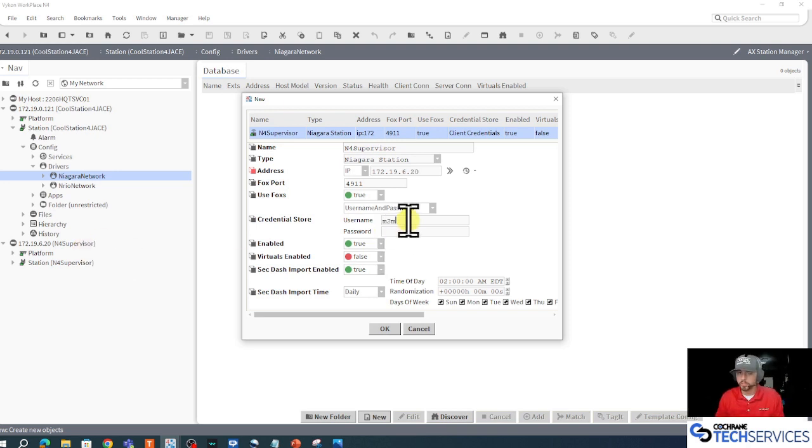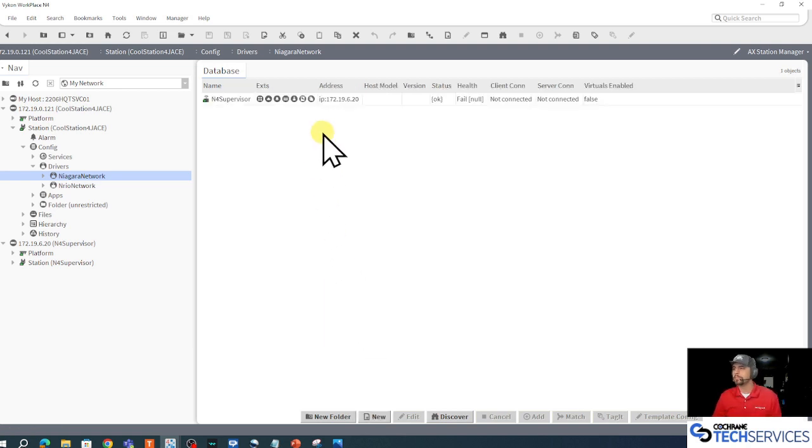Now I'm using specific machine-to-machine credentials, because if I didn't have dedicated machine-to-machine credentials, it would look like Bill or Bob, whatever username was in here, was making changes at the Jace, when really it was whoever was logged into the supervisor. So I'll click OK. Oh, everything's fine and dandy.